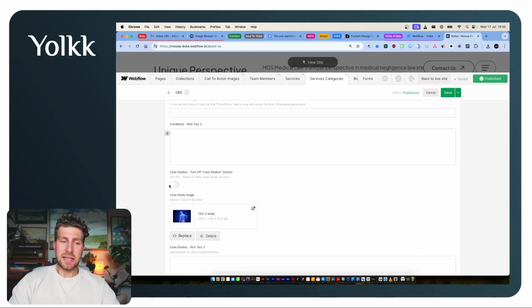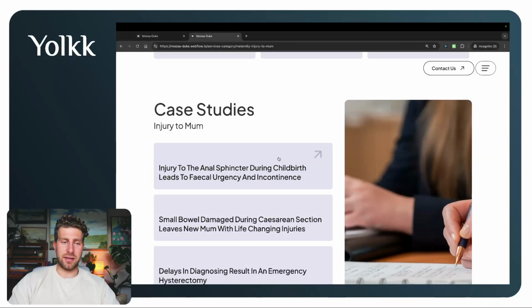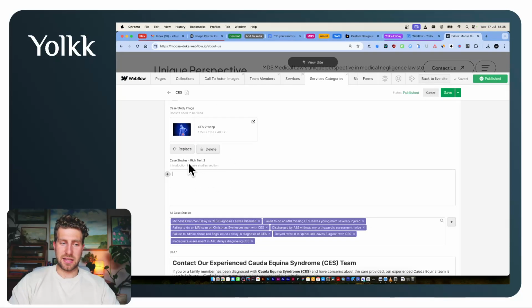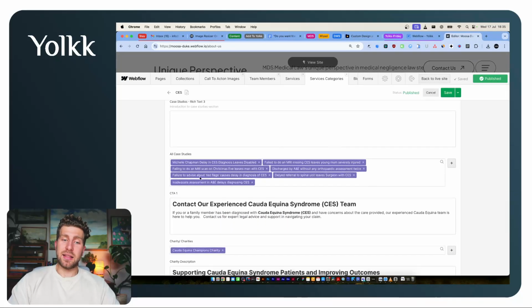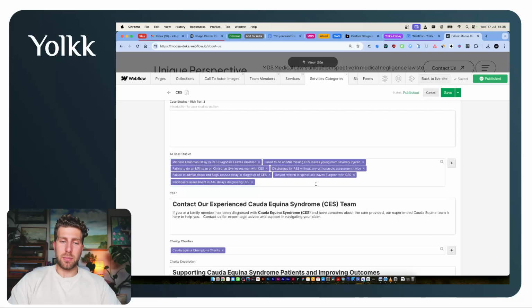Super simple. Case studies, I turn case studies off. Case studies image, again, fairly simple. That's the case studies image. These are the case studies here. If you want a bit of case studies text here, introduction to case studies. And then you can add the case studies in here. We'll head over to this part later on, how to add case studies. You can technically do it from here, but probably best not to. But you can definitely add the case study once it's been added in there.